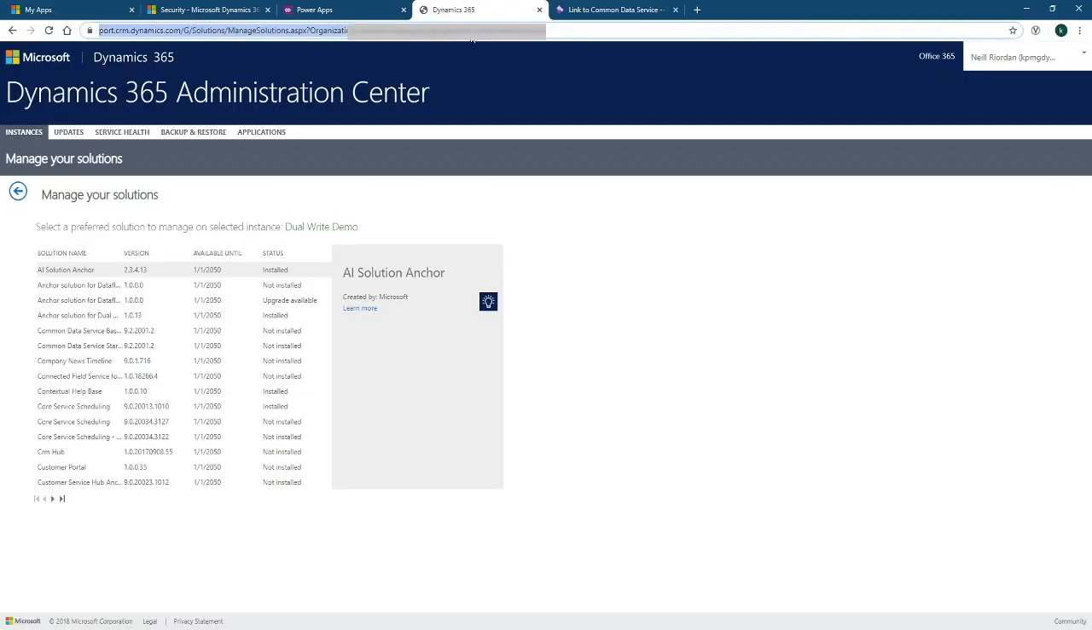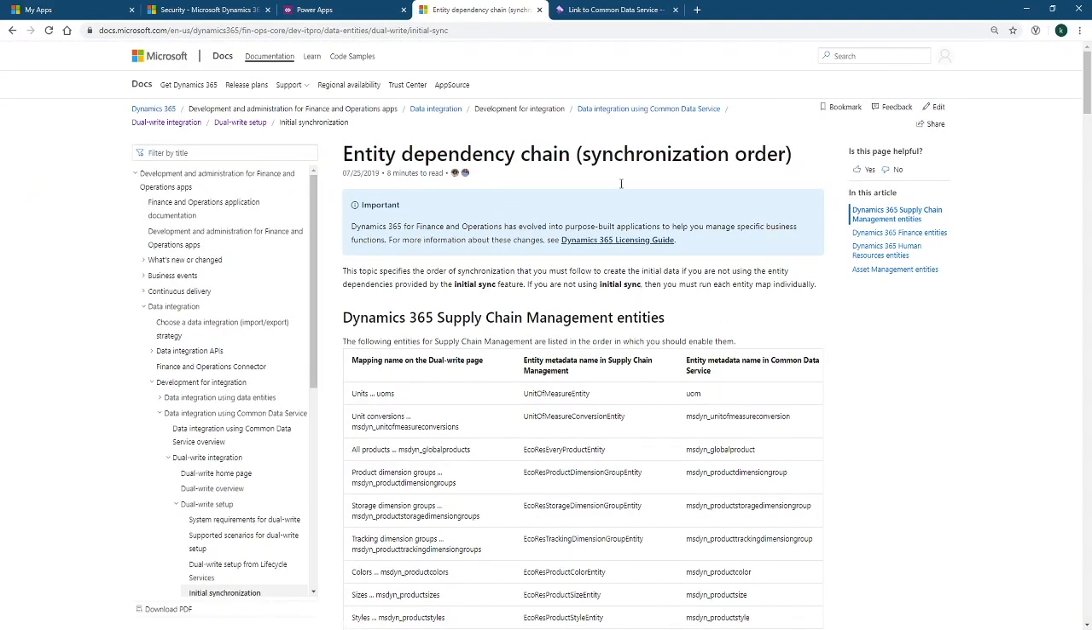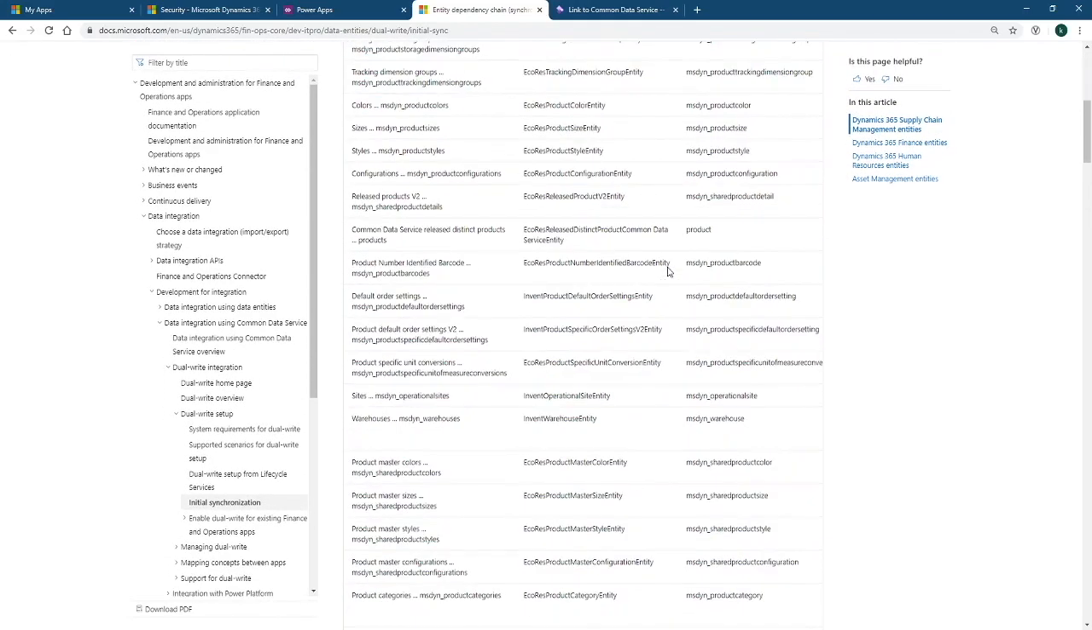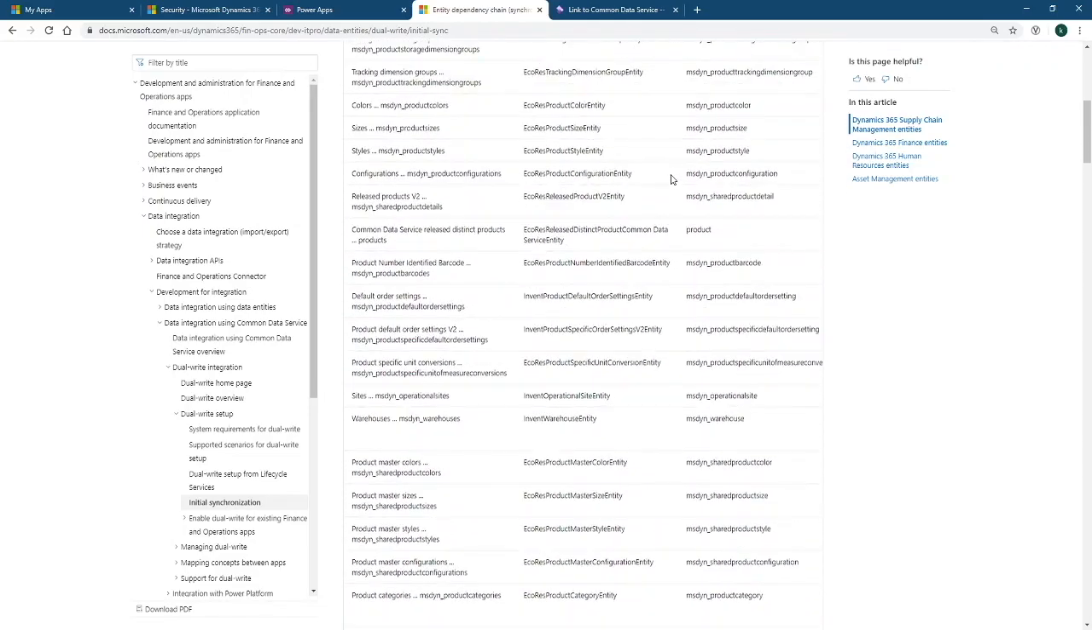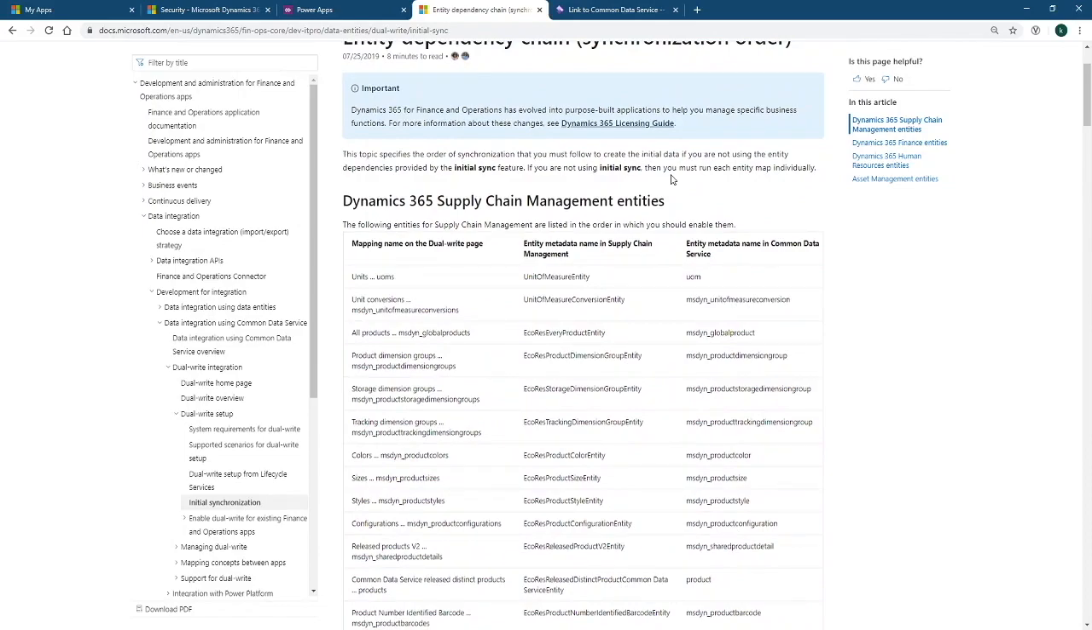Well, I'm just going to use this window here, and there is a particular docs post here which takes you through all of the dependency chain for the synchronization order. It starts with supply chain management entities and then goes down into the finance entities. From my experience, obviously you only want to sync what you need to sync, that'd be one thing, but if you are just doing this for demo purposes, like I will be doing, then start with the finance entities and then move on into the supply chain entities. I find that is the most stable way of approaching the work.